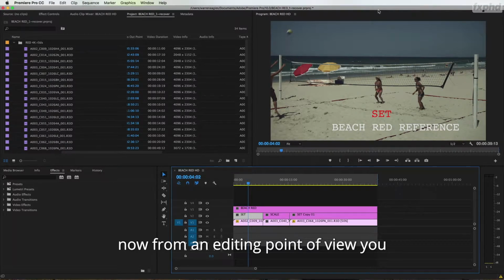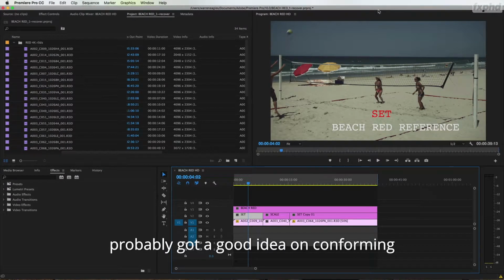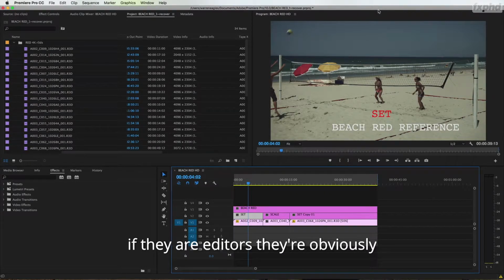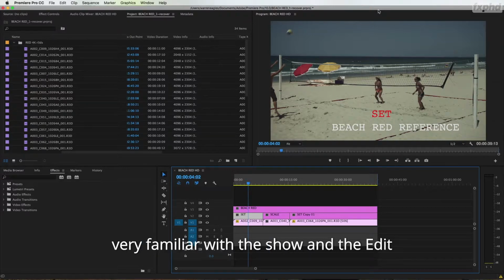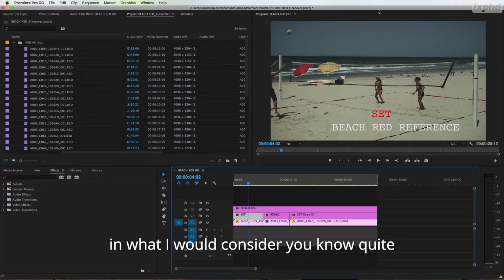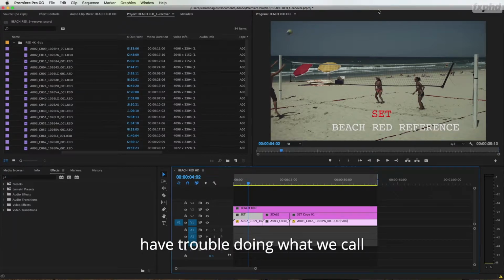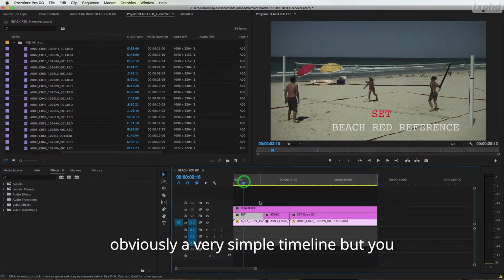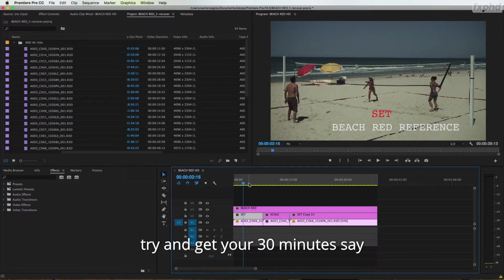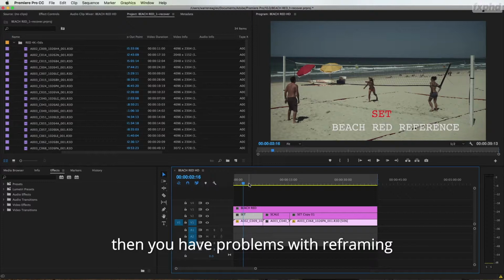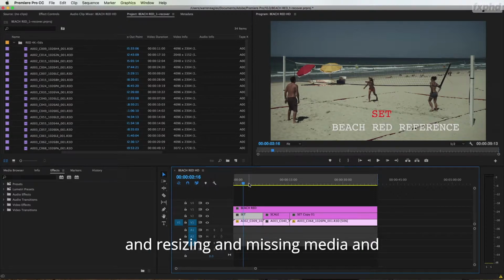Now, from an editing point of view, you probably have a good idea on conforming and how that works. But a lot of people, if they are editors, are obviously very familiar with the show and they edit in what I would consider quite a complicated way sometimes. And they have trouble doing what we call round tripping. Say you're here in Premiere where we are, and this is obviously a very simple timeline, but you try and get your 30-minute, say, complicated timeline into Resolve, and then you have problems with reframing and resizing and missing media and visual effects problems.